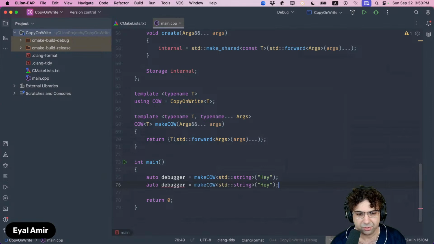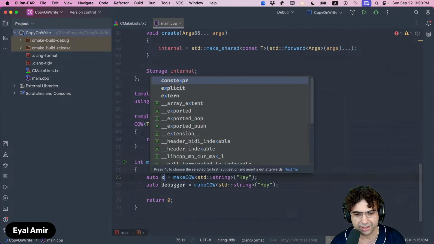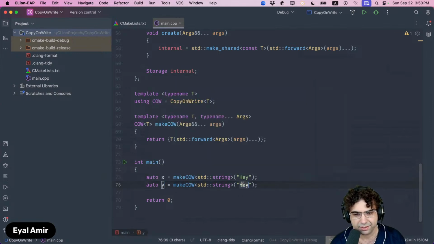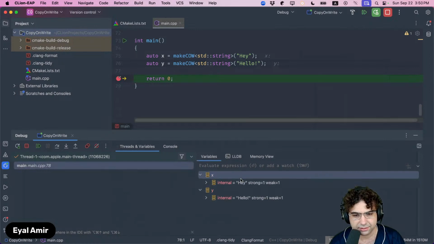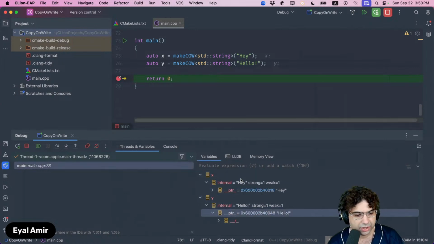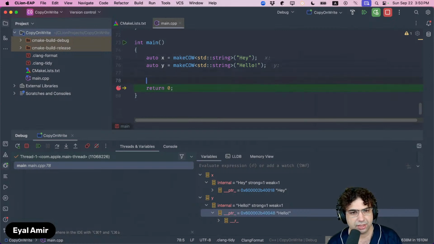And then I can use another one. So let's call it first, or x. And y would be hello. Right? So I should be able to do this, and I can still access, yeah, so I have hey, I have hello, both of these strings got created, and I should still be able to use a string view with this, because I still have access to the const value of the string.